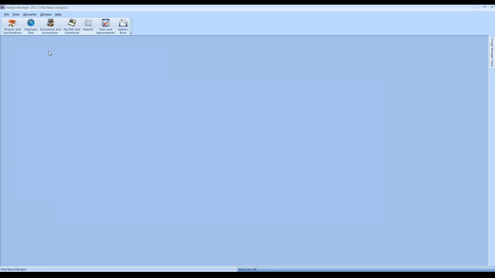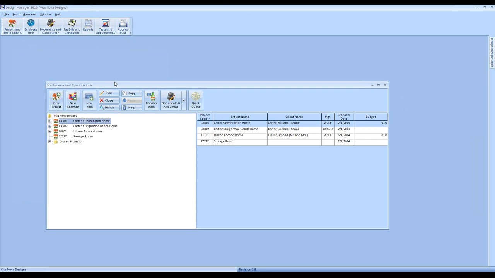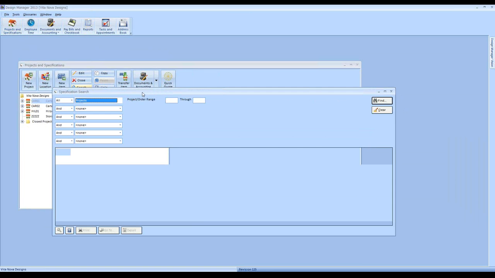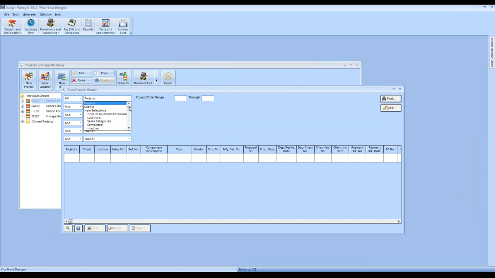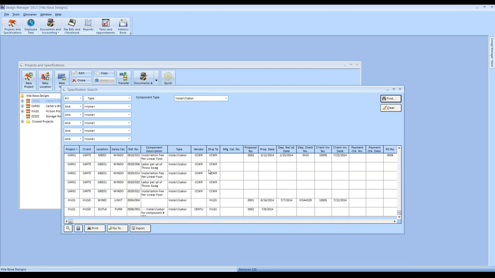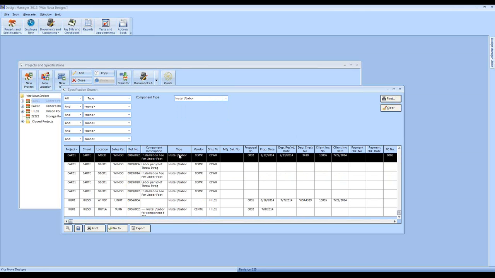I can even search or filter throughout the software upon component type. For example, I might want to use my specification search window, and again, I might want to find all of my labor and installation component types. So I can select component type, installation and labor, and just like that, I can narrow down every single component in Design Manager only to show me those of our installation and labor type.